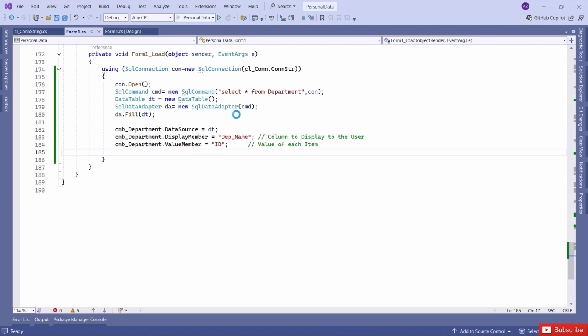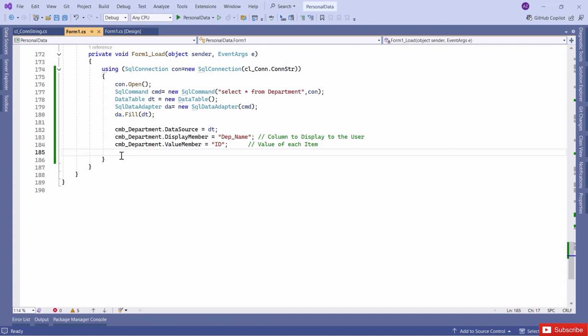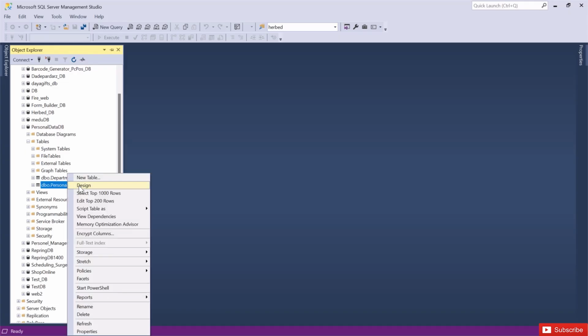Run the project, and as you see here, all the departments that we added are here. Okay, let's close it. Now we have to connect the department table to our personal table. Let's go back to the SQL server. We go to the personal info table, design.